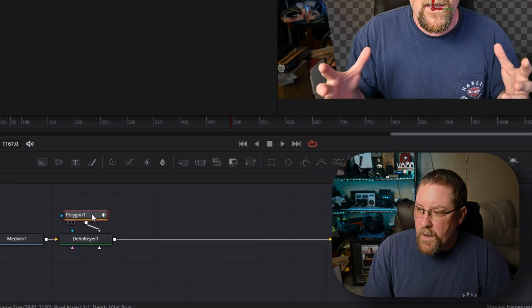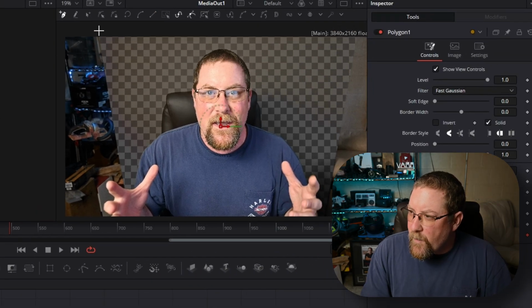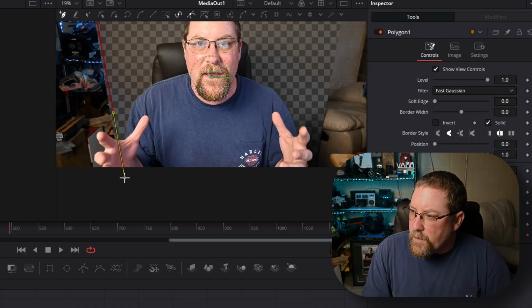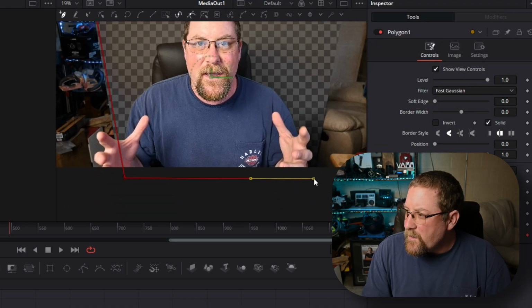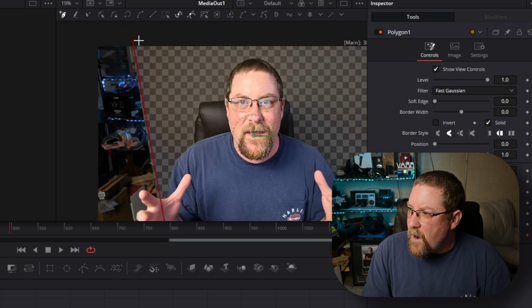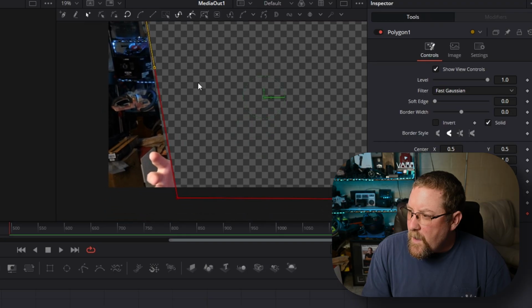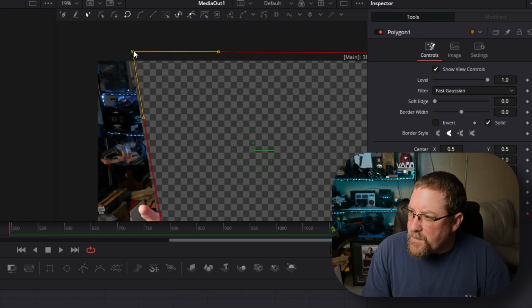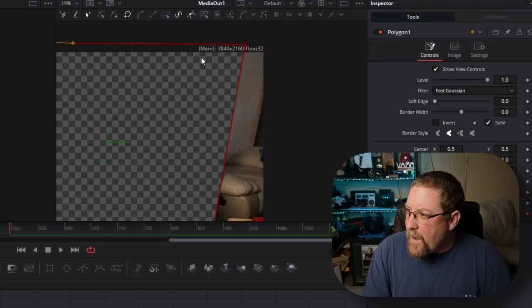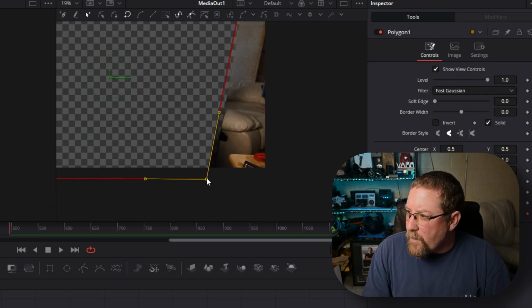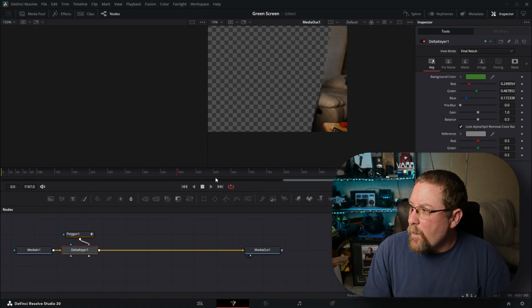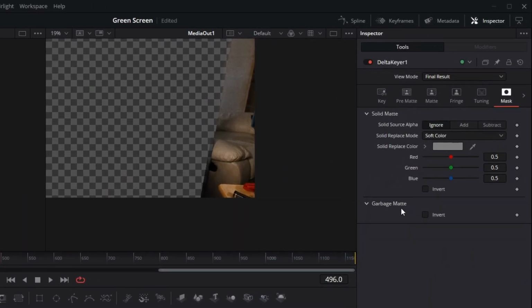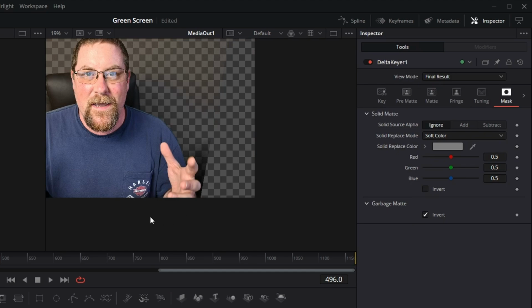And nothing's going to happen, but we're going to click on Polygon 1, and we're going to click from just inside of our green screen here to just inside the green screen there, to just over there and up there, and then close it right there. It looks really weird, but trust me, just go with it. We're going to refine this just a little bit so that it's closer to the edge. We may have to refine it later, but we're going to click around and make sure that our green screen is on the outside of the polygon. Then we go back to the Delta Keyer 1, come over to Mask, see Garbage Matte. We're going to invert. Ta-da!